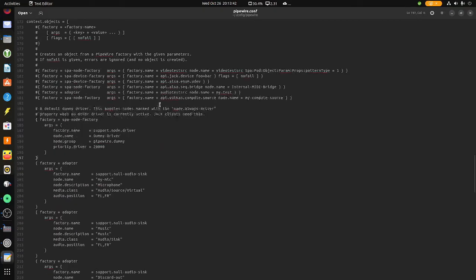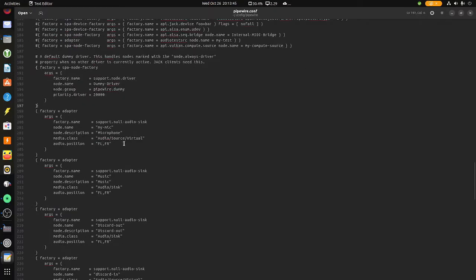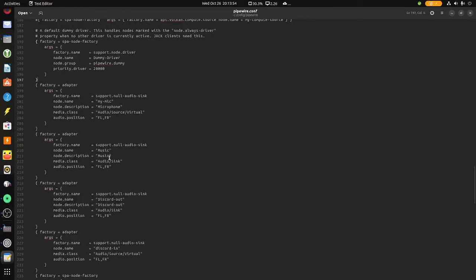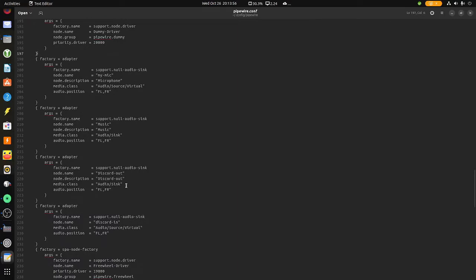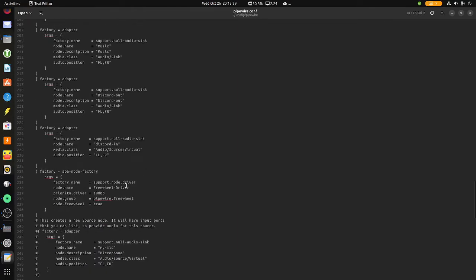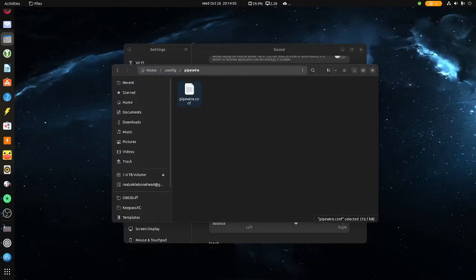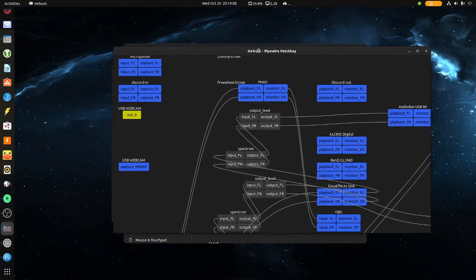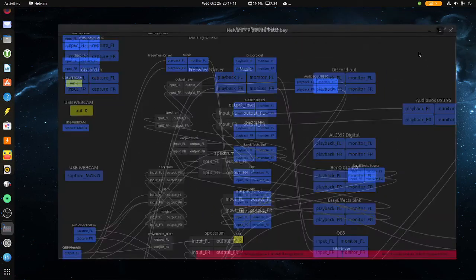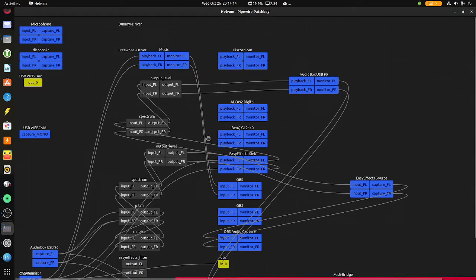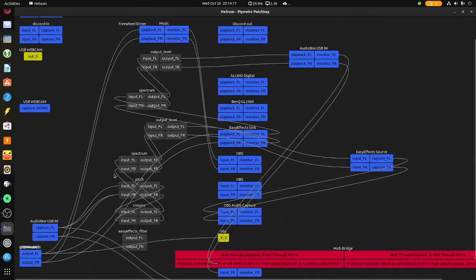So what I had to do was add in some drivers. Like, I just added the microphone, which is what I'm talking through, and then I had to add one for music, and one for Discord in and Discord out, and that's it. So now I can go and open up Helvum, whatever. And this will show you all my connections here. You've got all of these here because this right here is from Easy Effects, which I'm running the microphone through.